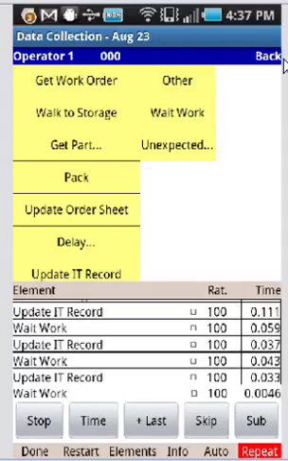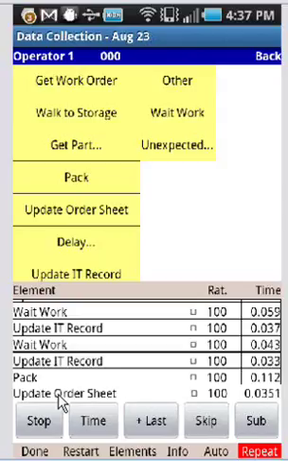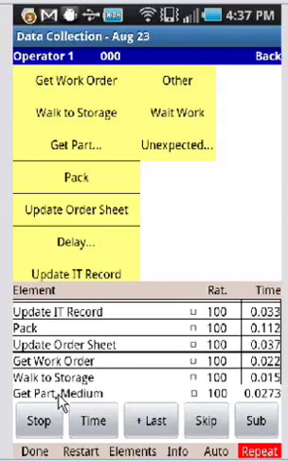But if I go back, let's say, to pack, it's smart enough to know that pack is part of our sequence. So when I hit the time, it's going to do update order sheet. And we're back into the first sequence again. So you can make good use of the sequences to speed your data entry as you go through the process here.